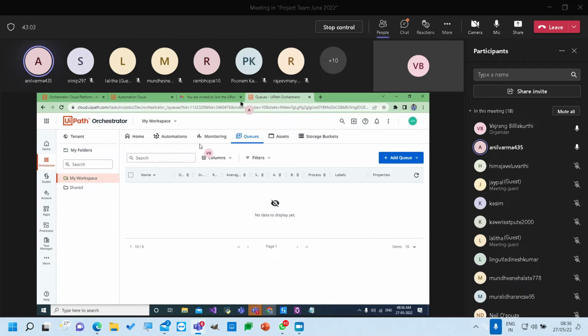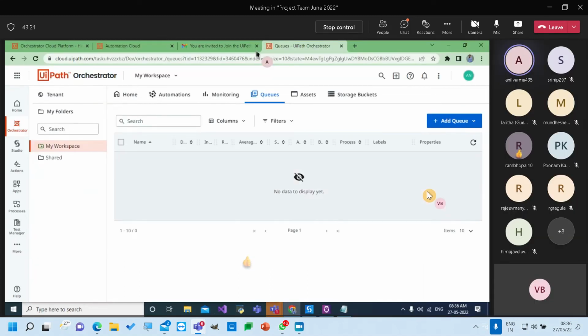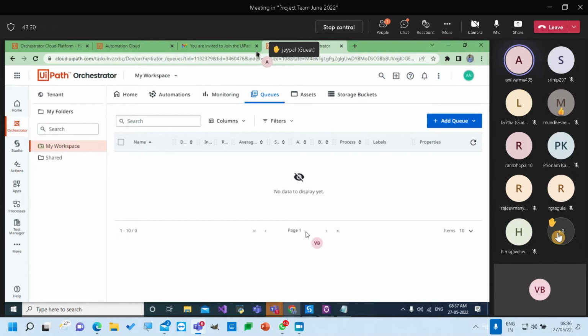So guys who did not have an idea of how things will be different, now do you have an idea or not? Just give a thumbs up on the reactions on the top. Yes. Okay. Ram understood. Okay, guys. Thank you. So that is about Orchestrator.